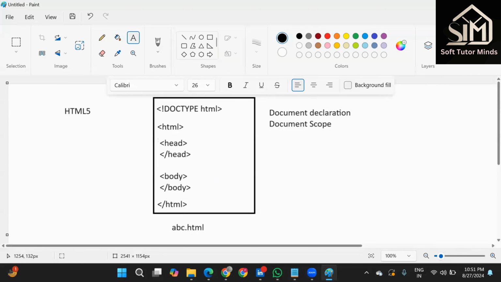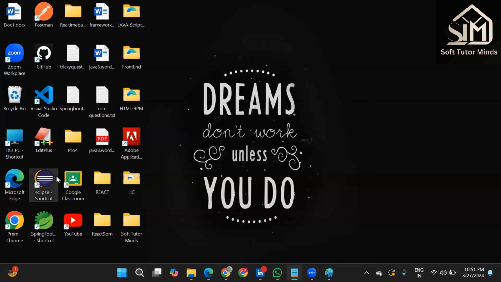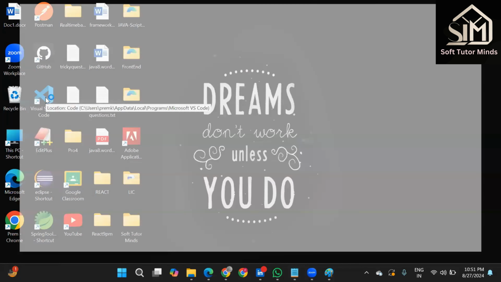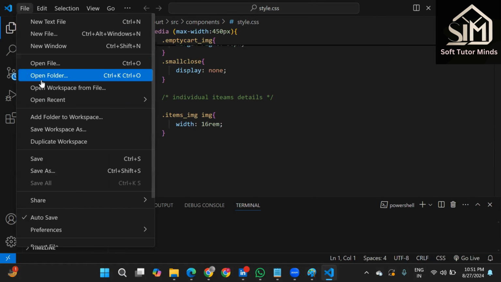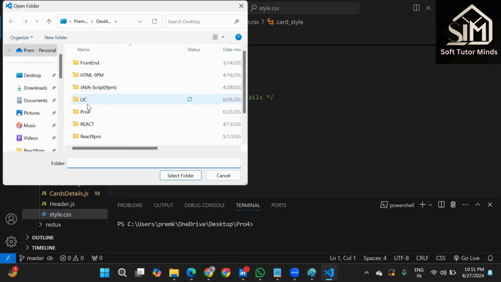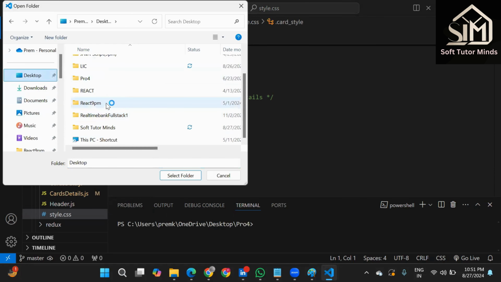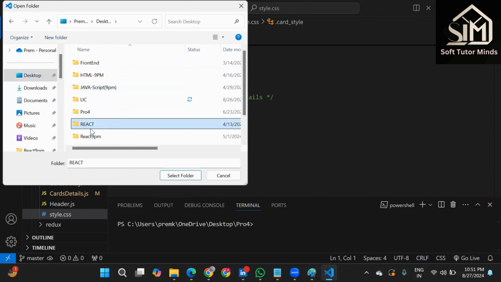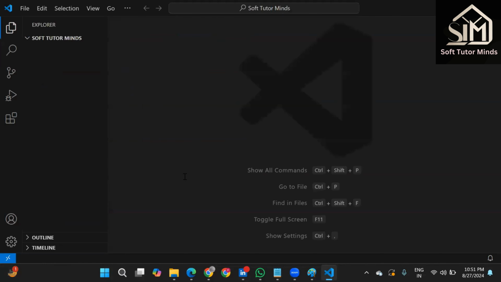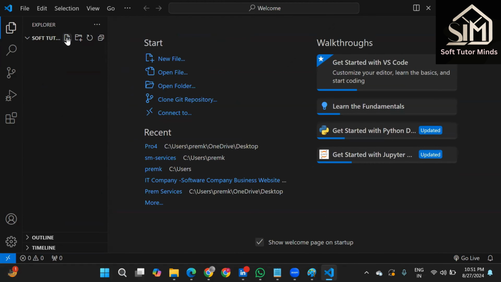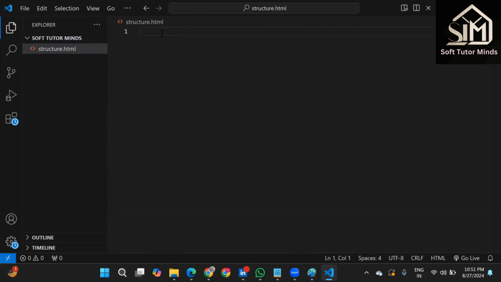Let's develop the same practically. Open Visual Studio Code, and open our folder, Soft Tutor Minds, on the desktop. Select this folder. I want to create a new HTML file. Click on the first icon, as you know, and give it a name. For example, I'm giving structure.html.